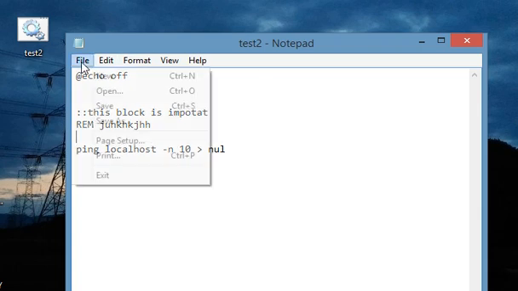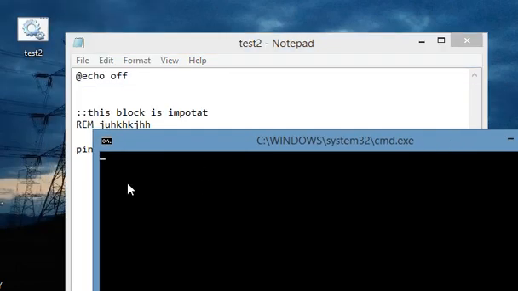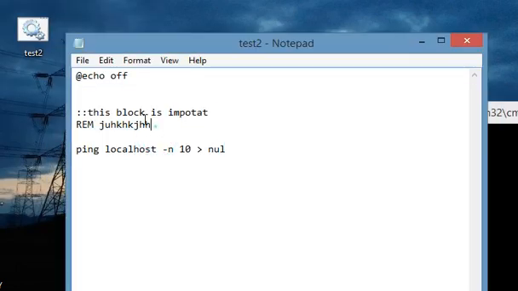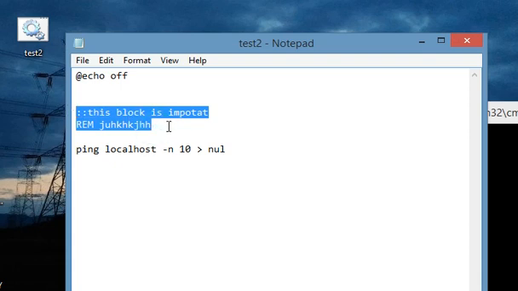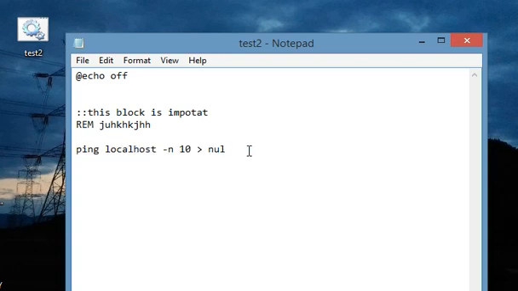So let's try it. As you can see, nothing executed here because these two lines will never execute, and this one is executing now. That's why the window was here for 10 seconds. So this is all for this.